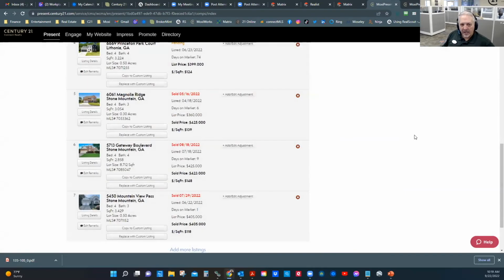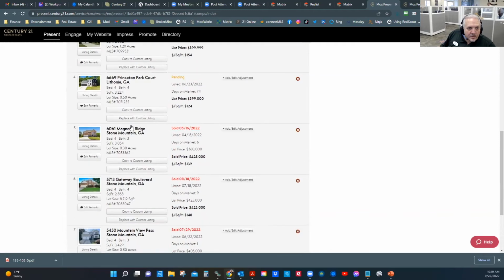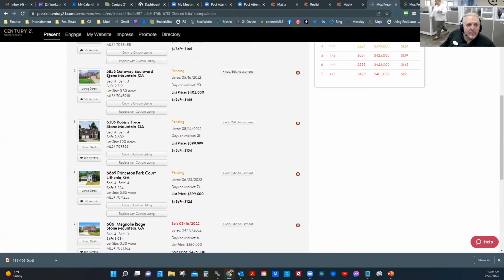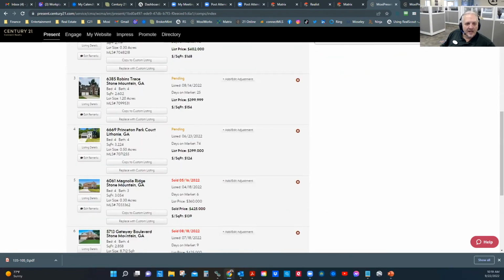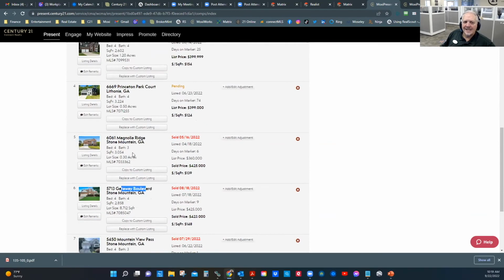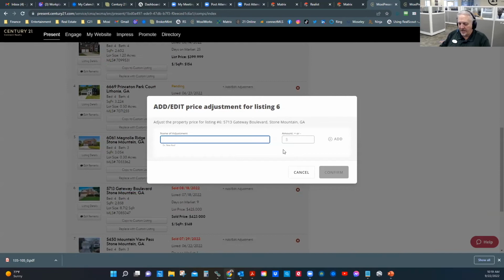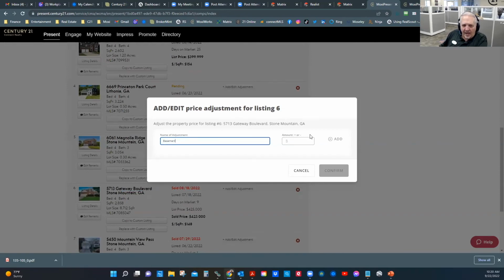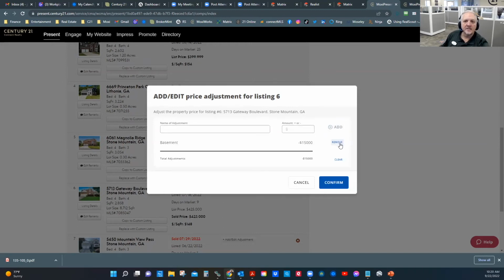Okay, so typically I recommend that you don't necessarily make adjustments because you're not an appraiser. But because in this community, both of the two strongest comparables that I've got, this one on Gateway Boulevard and this one also on Gateway Boulevard, both have basements, I have the ability to make an adjustment on these. So notice you've got the add edit adjustment. I'm going to make an adjustment based off of basement. And this particular Gateway Boulevard, 5713, has an unfinished basement. So I'm going to say that an unfinished basement is probably worth about $15,000. So we would subtract $15,000 from this property because it has a basement, to be able to compare it to ours that does not have a basement. Make sense?